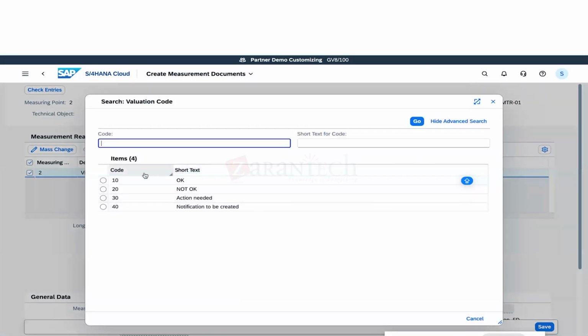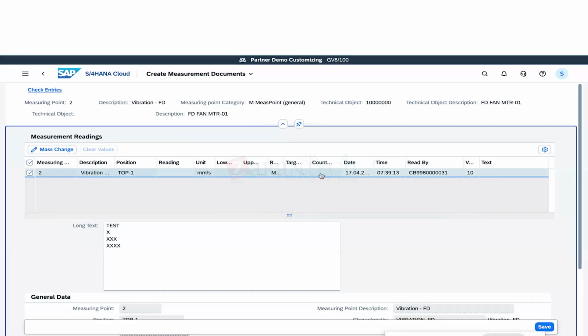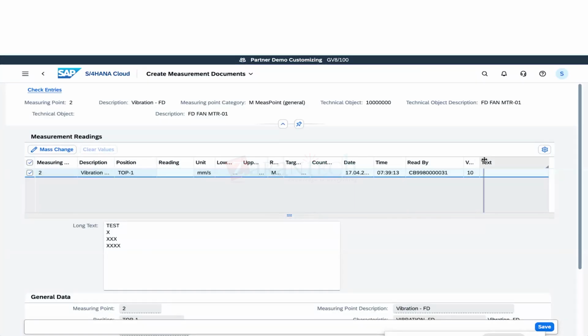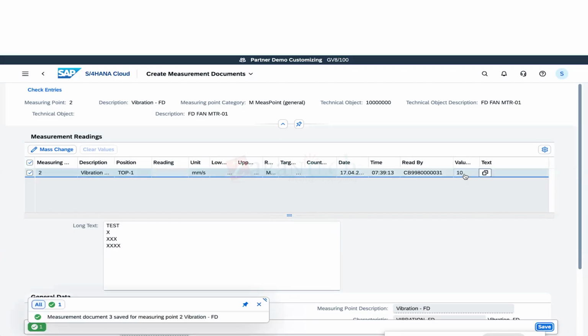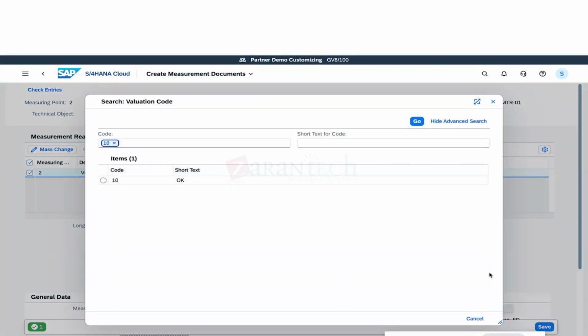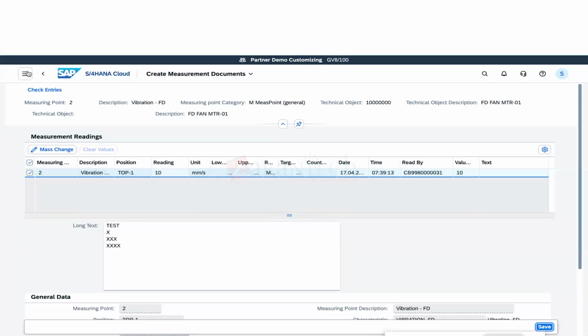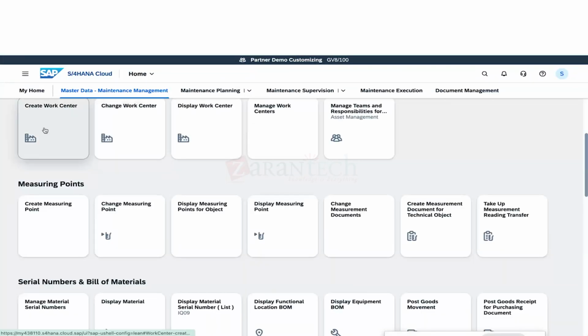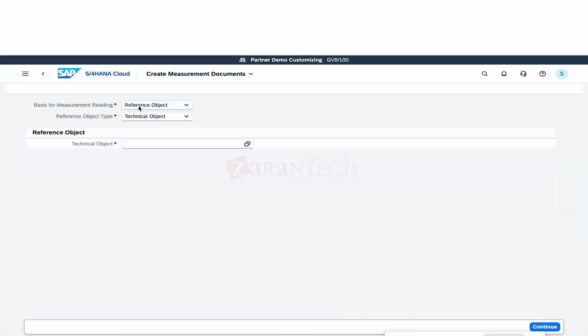So what text do you want to enter? Valuation code, whether it is okay or not okay, assume okay. So for one, I have entered the valuation code, but I haven't selected any reading. I have not entered any reading. Okay, that is also fine. Only the valuation code is sufficient, it is tick marked. We know that. And next time I will enter both. Assume my vibration is 10 and your reading says it is not okay. Create a new one.